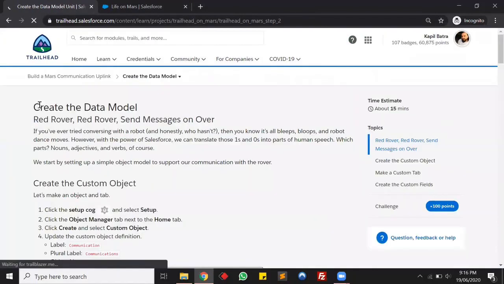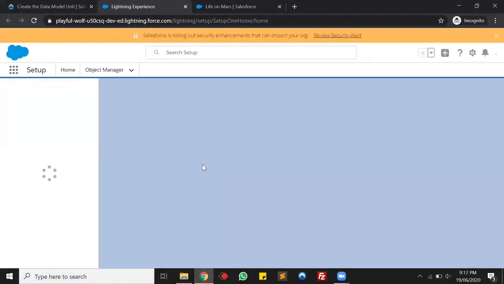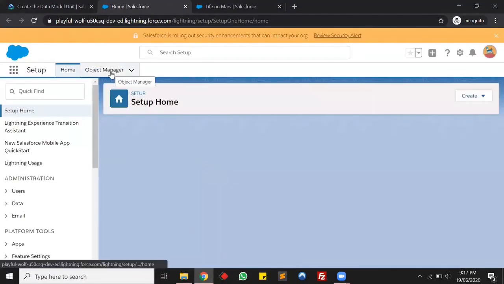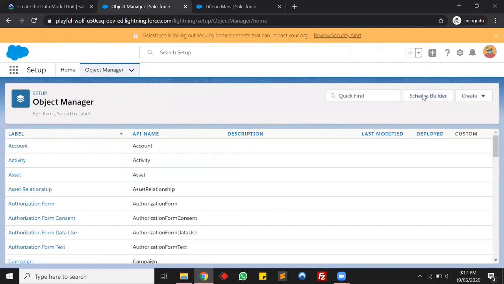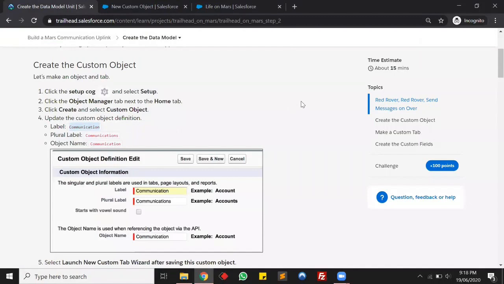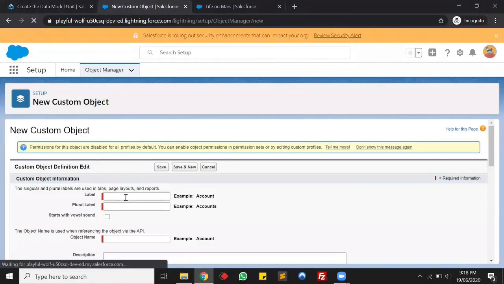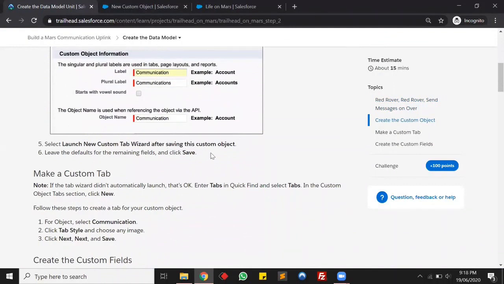So the next step is to create the data model. We will be creating an object and fields in this step. So let's create a custom object first. Let's click on setup. All right guys, so it's open now. Let's click on object manager and create custom object. The object name is Communication. Okay, plural label will be Communications. All right, select launch new custom tab wizard after saving this custom object. Okay, leave the default for the naming fields and click save.